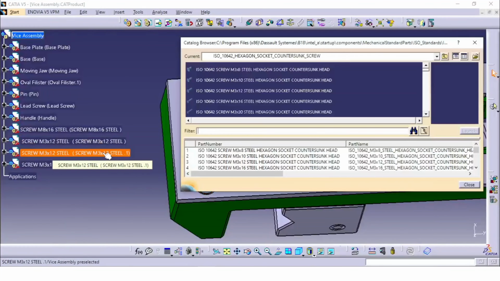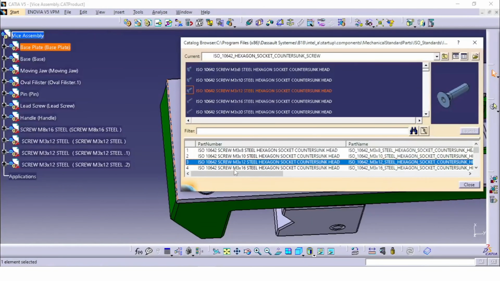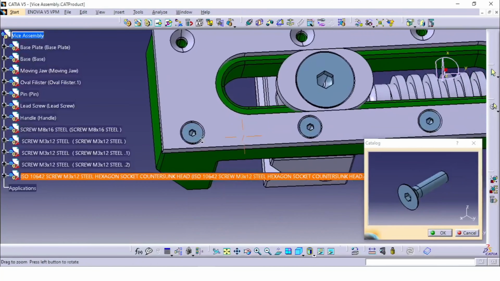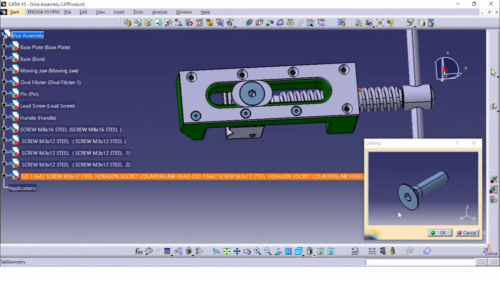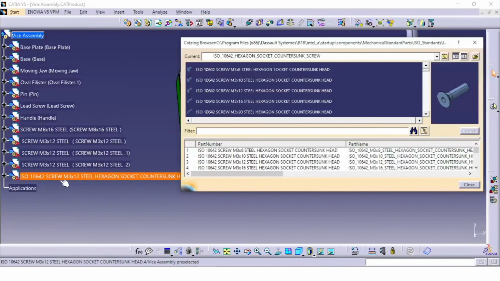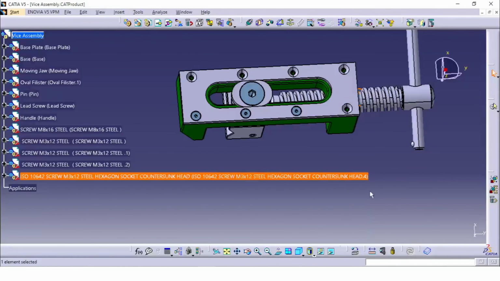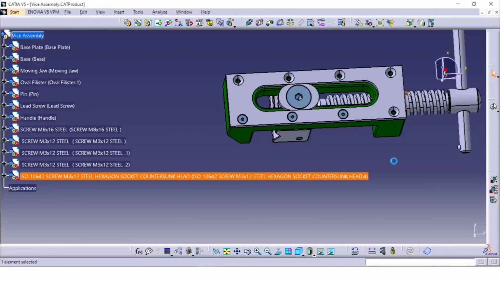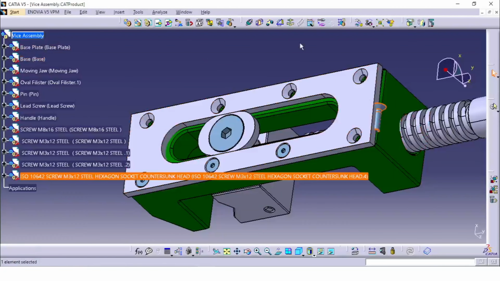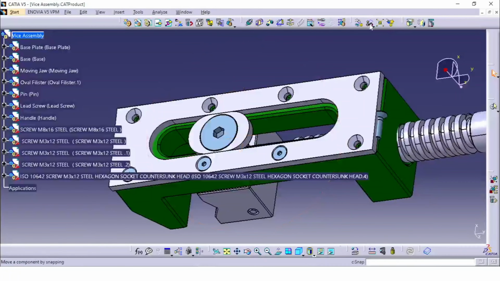Which one do we want to use? M3 into 12 mm. Now you can see the M3 into 12 mm steel hexagon socket screw is here. Now double click on this one, then you can see a screw is inserted, and say okay. Now your screw is inserted here. Close this file. Your screw is inserted here, but the location is not correct.